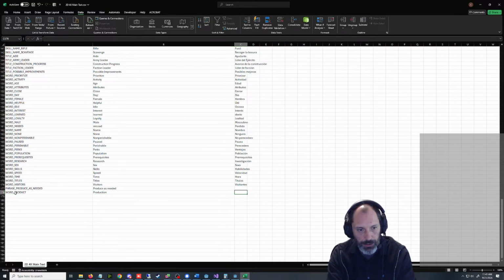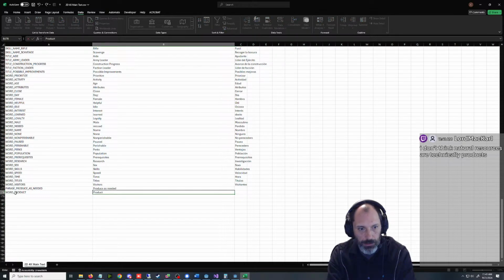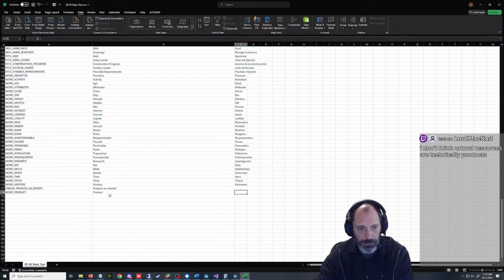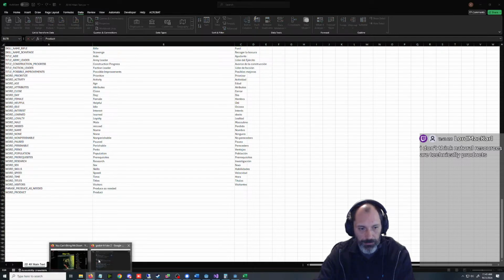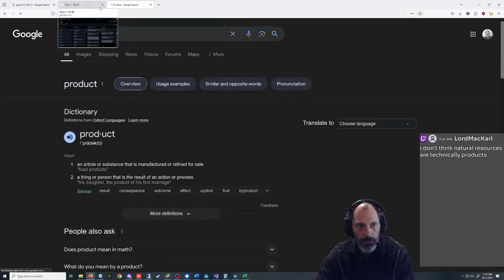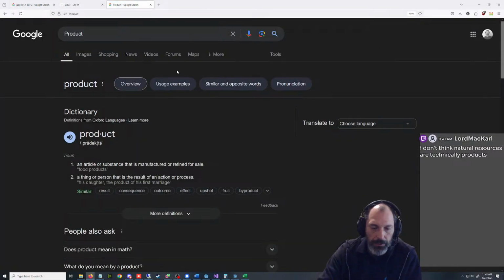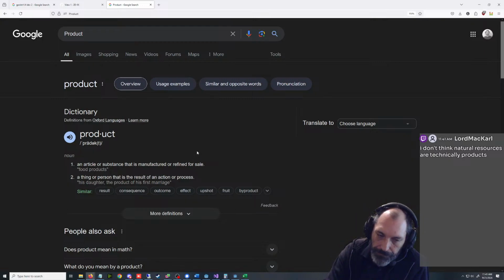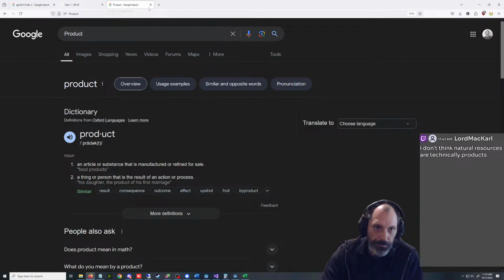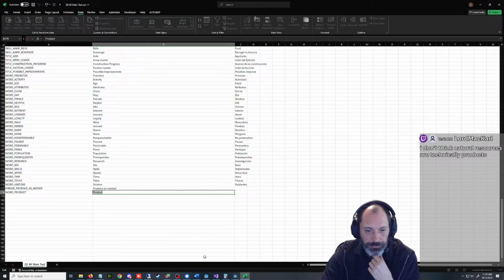Product. No. No. Shift tab. Product. Is that how you spell product? Why does it suddenly look misspelled to me? It is. An article or substance that is manufactured or refined. Refined. Coal is not refined. I mean, you can. All right. Steel. Iron. Rocks. Water. I think product will work for now.